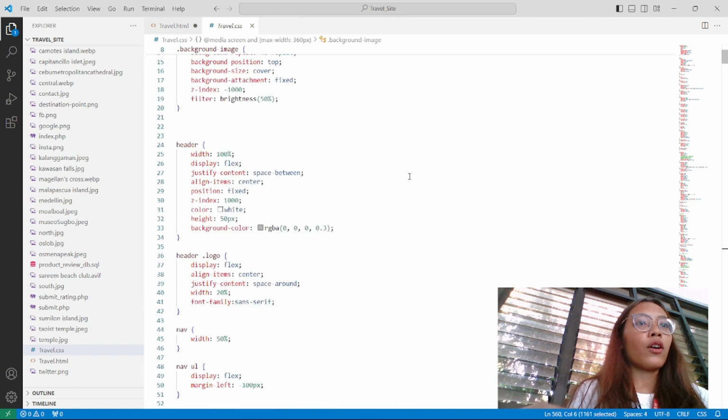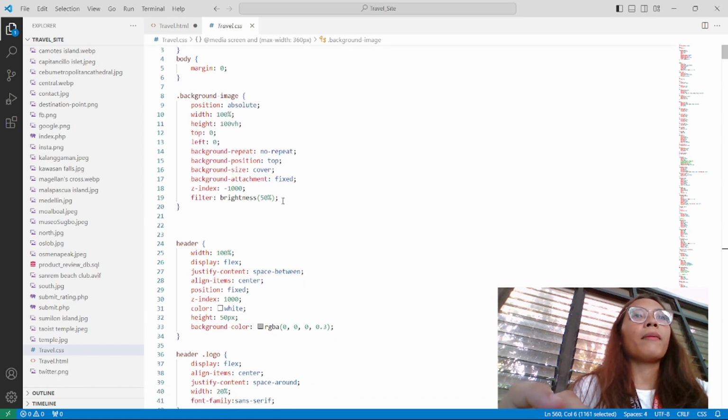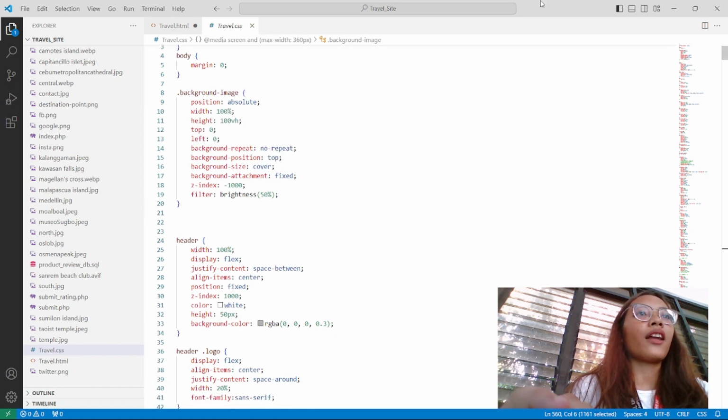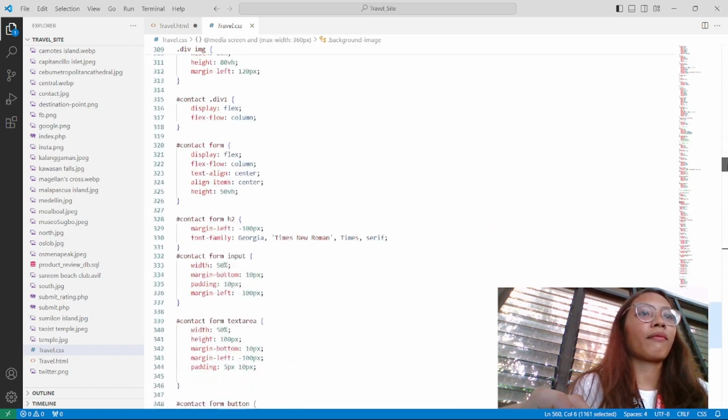First, let's look at the global styles applied to the HTML and body tags. We set scroll behavior to smooth for a better user experience when navigating through links, and remove default margins from the body. Next, we style the background image which provides a full screen backdrop. We make the background image cover the entire viewport with background size cover and ensure it stays fixed during scrolling.